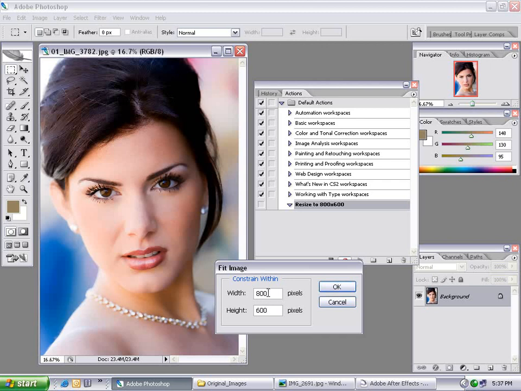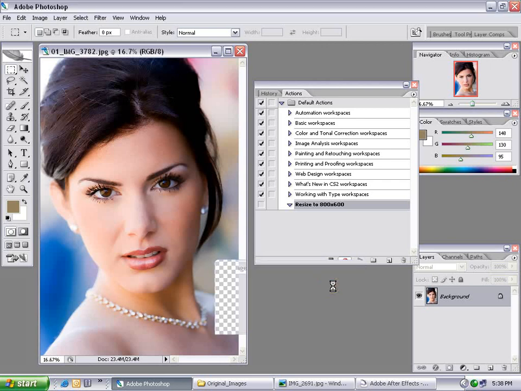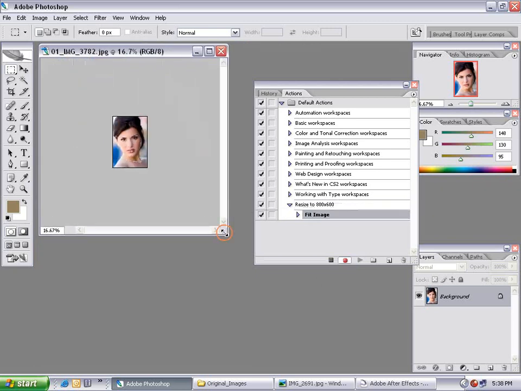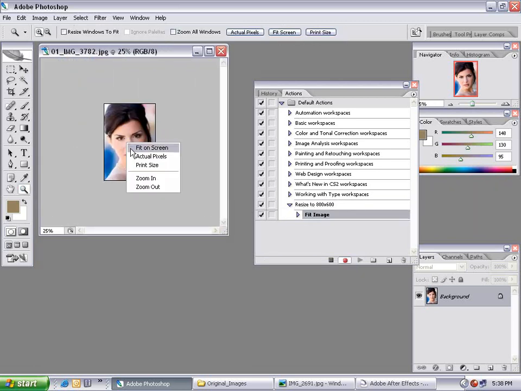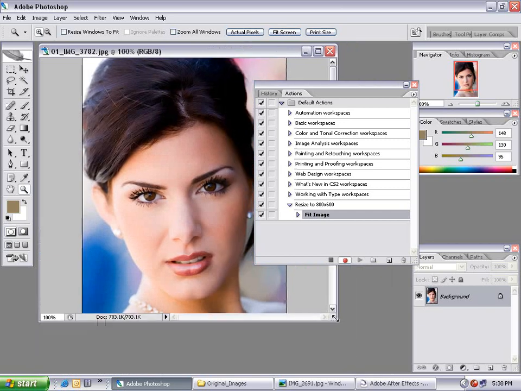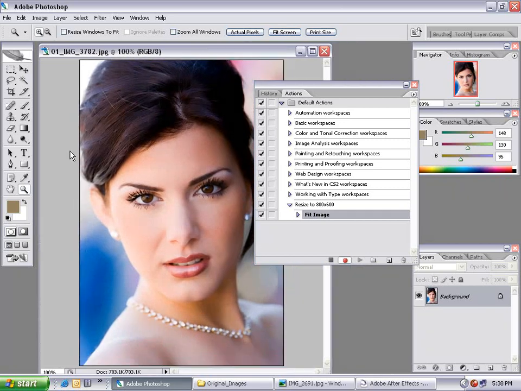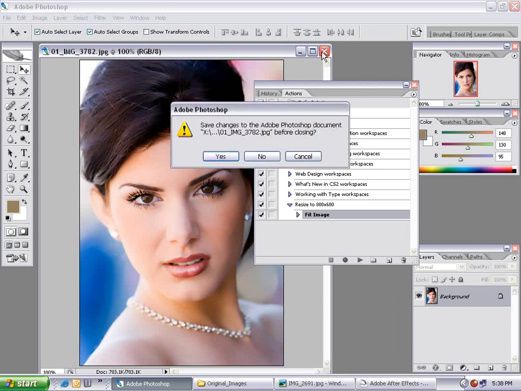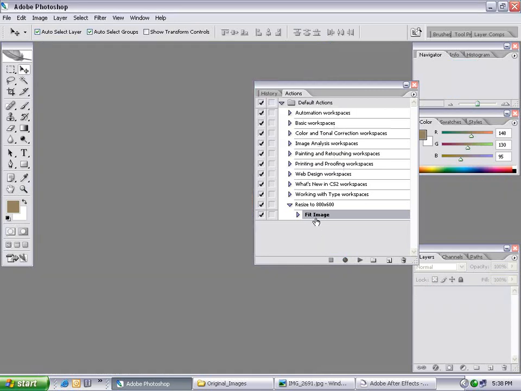Basically, what this means is the image width will not exceed 800 and the height will not exceed 600. So if your frame is 800 by 600, the picture will squeeze itself down to fit in the frame without distorting it in any way. I'm going to hit OK, and now my image has been sized down. If I go to actual pixels here, you'll see my image is probably 600 tall. Then I'm going to hit Stop, close this picture and not save it. I have my action here.